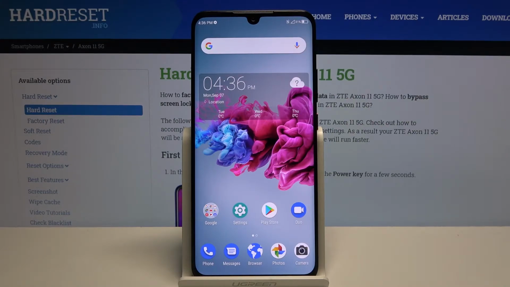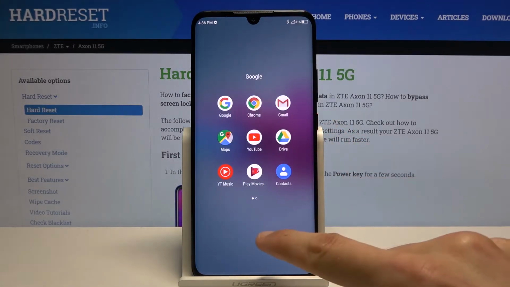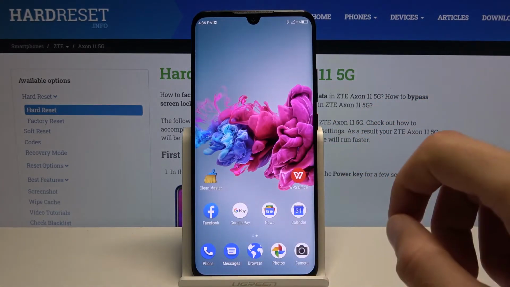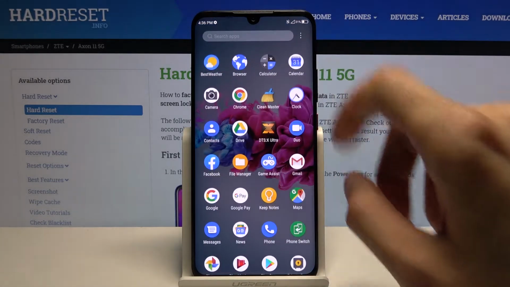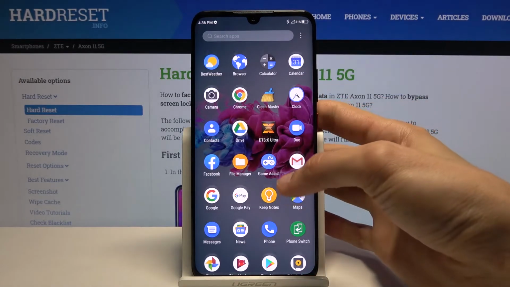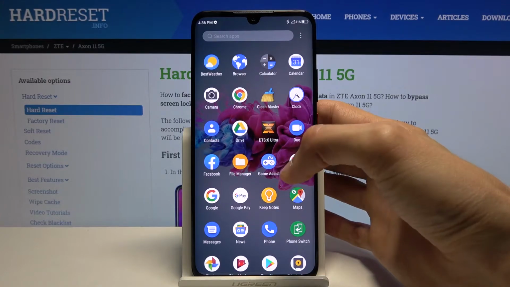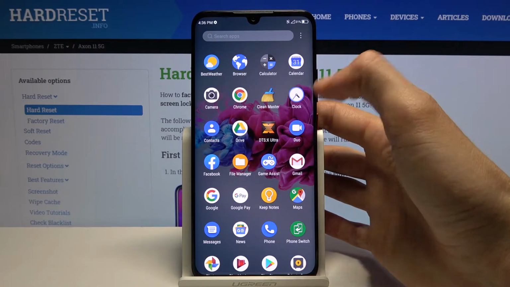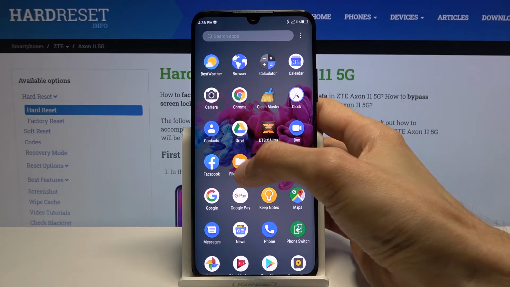Welcome, in front of me is a ZTE Axon 11, and today I'll show you how to transfer files from your device to an SD card and vice versa. So to get started, let's open up the File Explorer app once I actually find it. There we go. So File Manager, now this took a little bit longer than expected, but there we go.